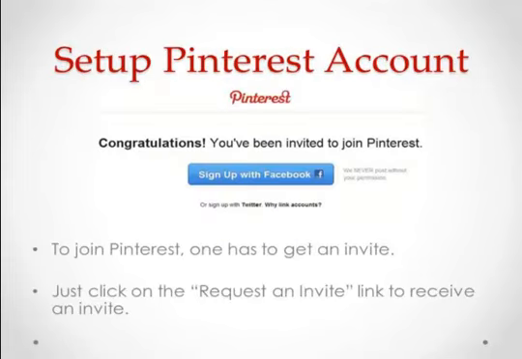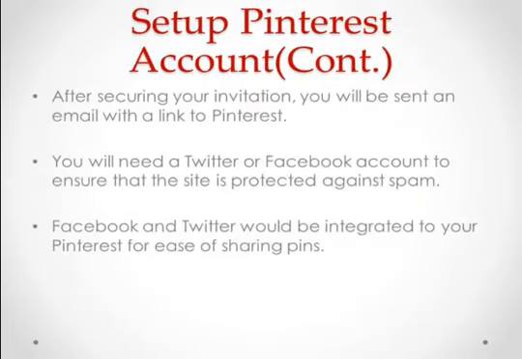Set up Pinterest account. To join Pinterest, one has to get an invite. The site is still on an invite-only mode, but securing one is easy. Just click on the Request an Invite link to receive an invite. Sometimes it takes days to receive an invite from them. There are, of course, offers online from third-party websites or individuals that offer Pinterest invites. After securing your invitation, you will be sent an email with a link to Pinterest.